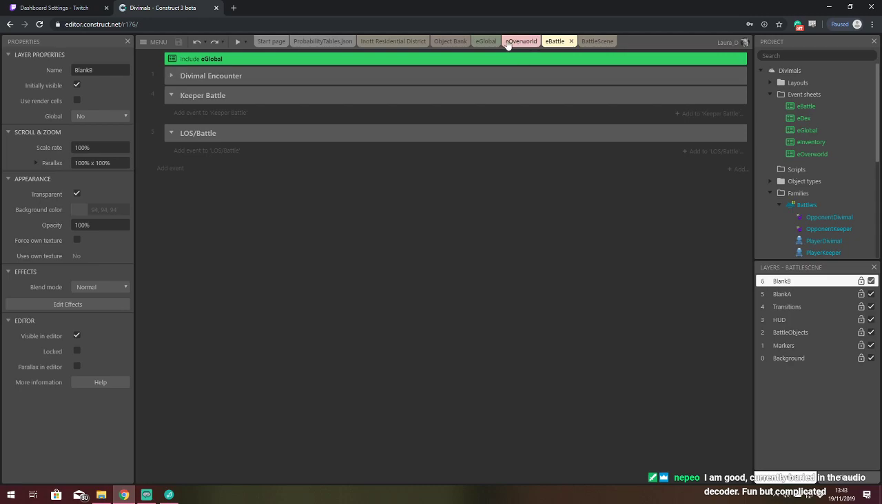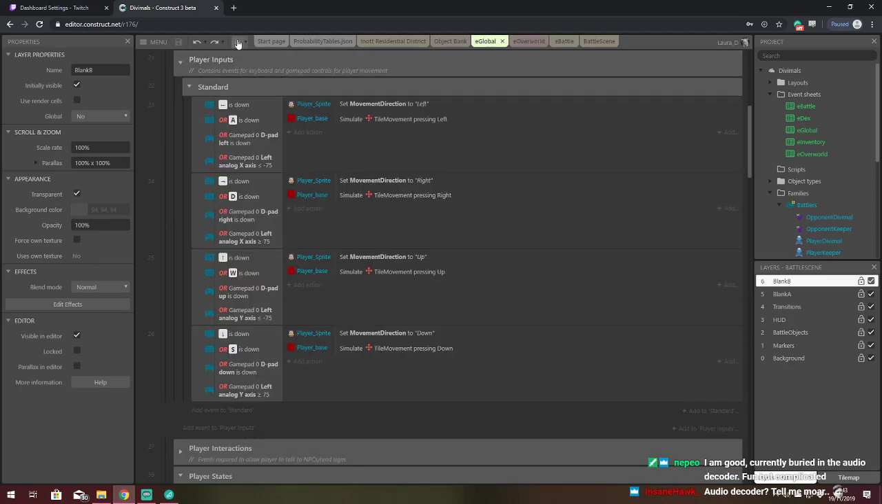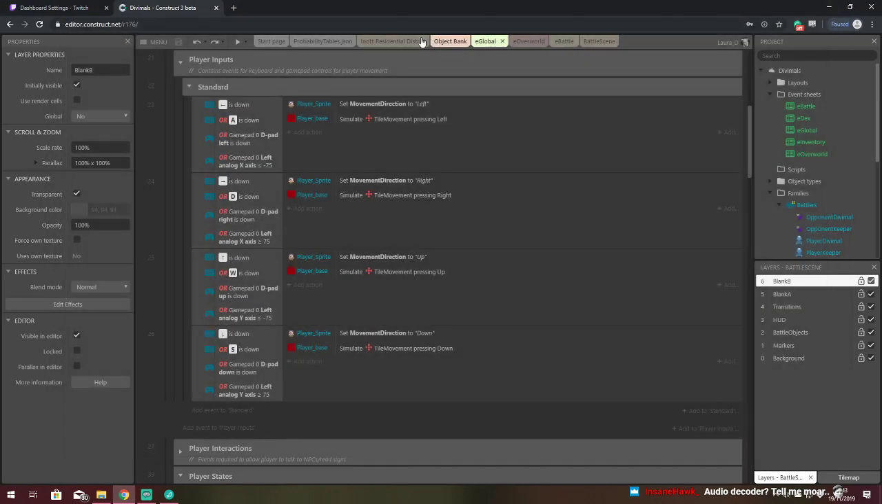I am messing about with controllers currently. So yeah, there is a basic controller system. I can now load the right layout.